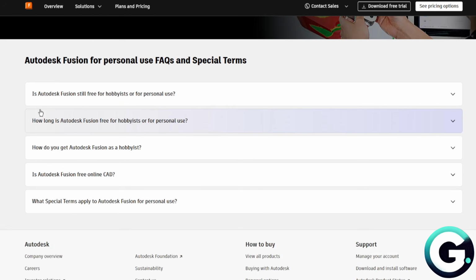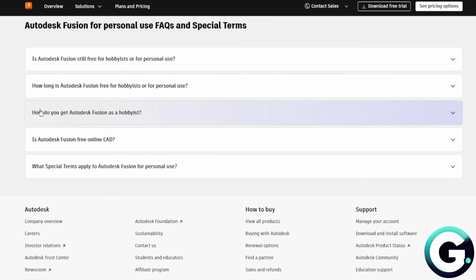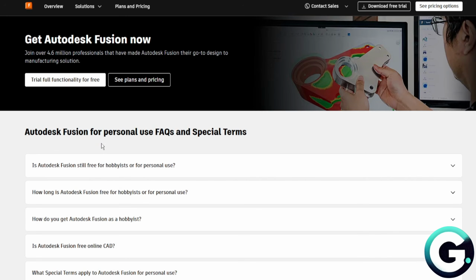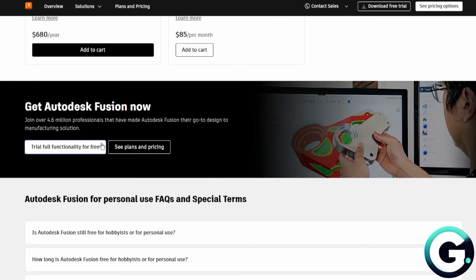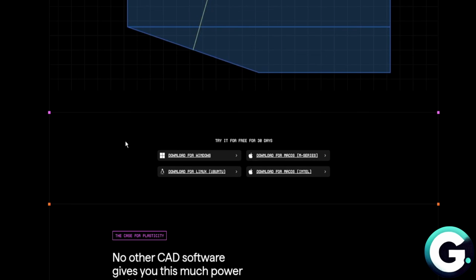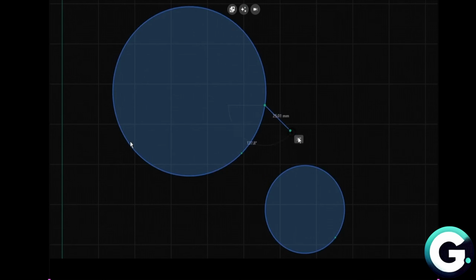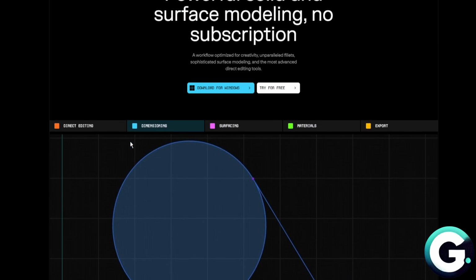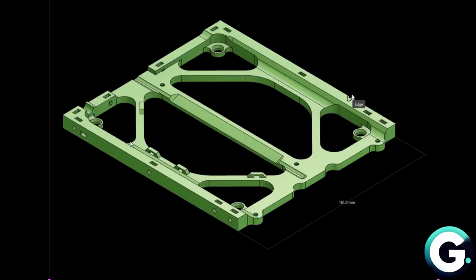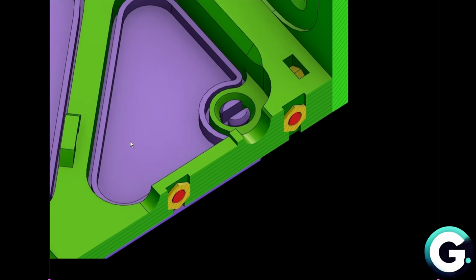Now, let's talk about some features and capabilities. Fusion 360 is a full package. It includes CAD, CAM, simulations, and manufacturing tools all in one. For Plasticity, it is mainly focused on modeling, especially for clean surfaces and hard surface design, but they lack advanced engineering tools.